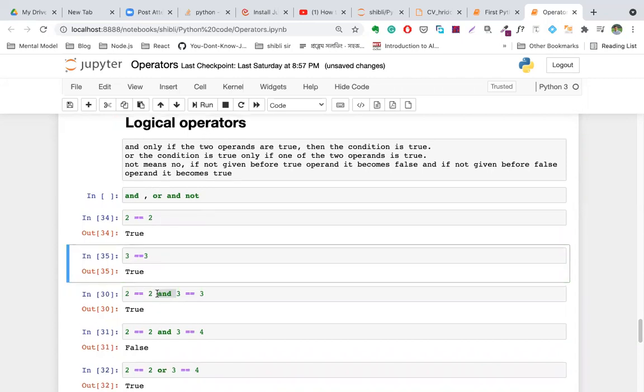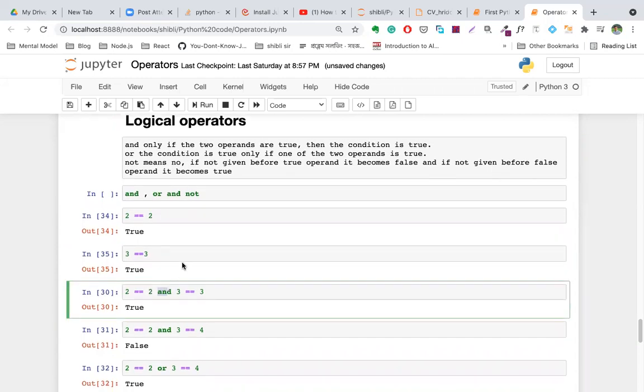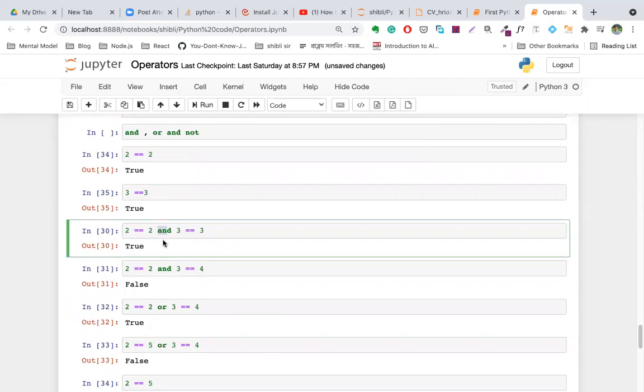Now what and does here is it makes sure the two operands, both sides of it, must be true. Then it will output true. Here 2 is equal to 2 has to be true. Again, on the right side, 3 is equal to 3 must be true. It will output true. It is similar to true and true. Both sides have to be true in the AND logical operator.